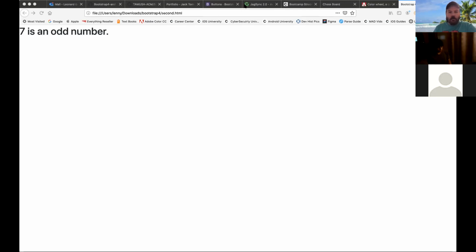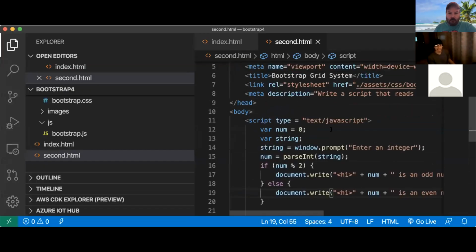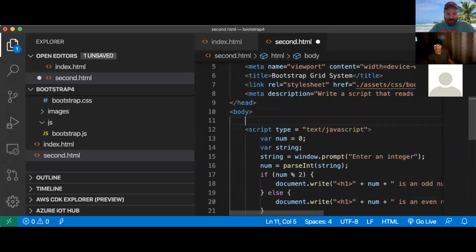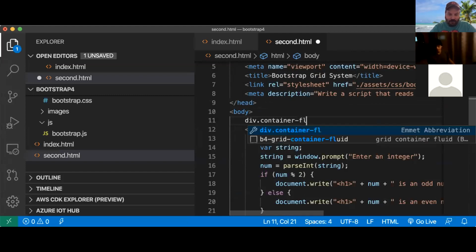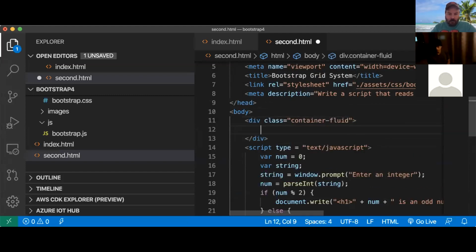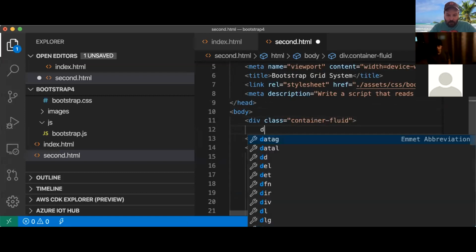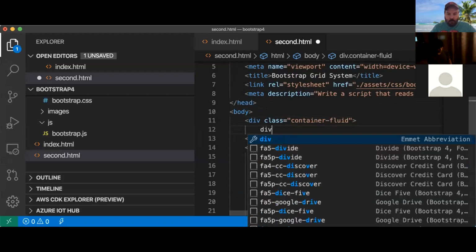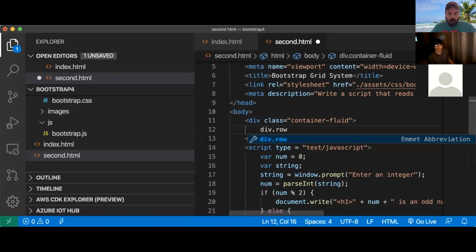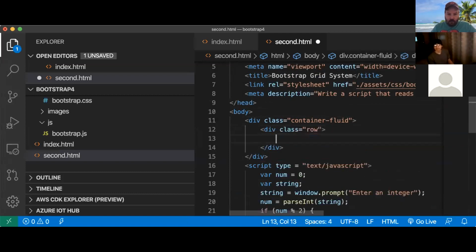So I'm going to go back and see if that runs. I did my own little custom. Should be. Don't go rogue. Yes, it worked. Well, I'm happy. All right, so I'm going to do container fluid. Do a row. That was satisfying.